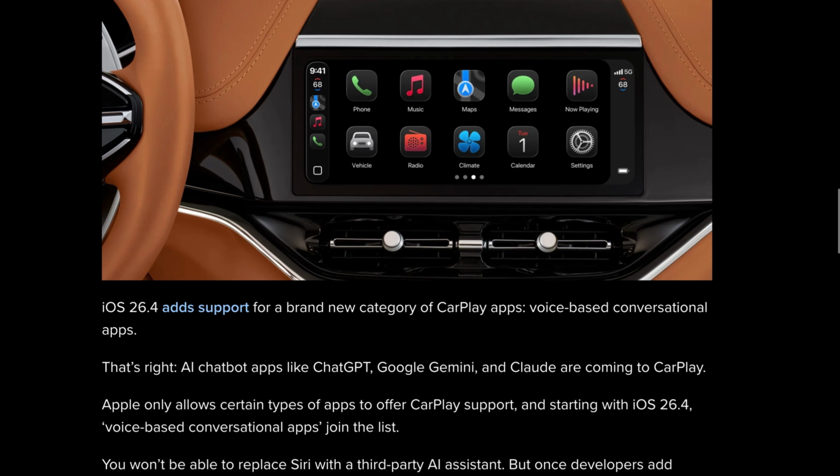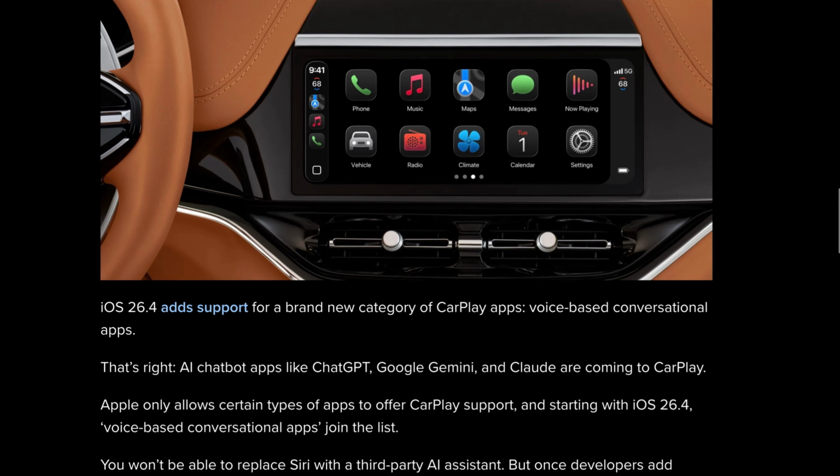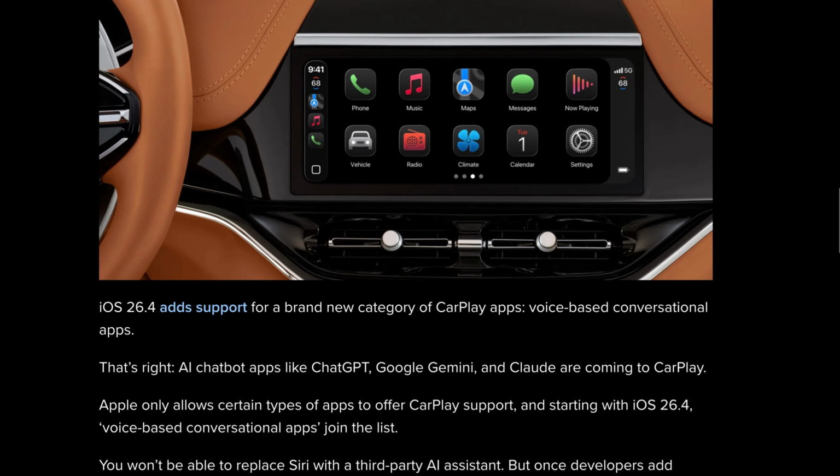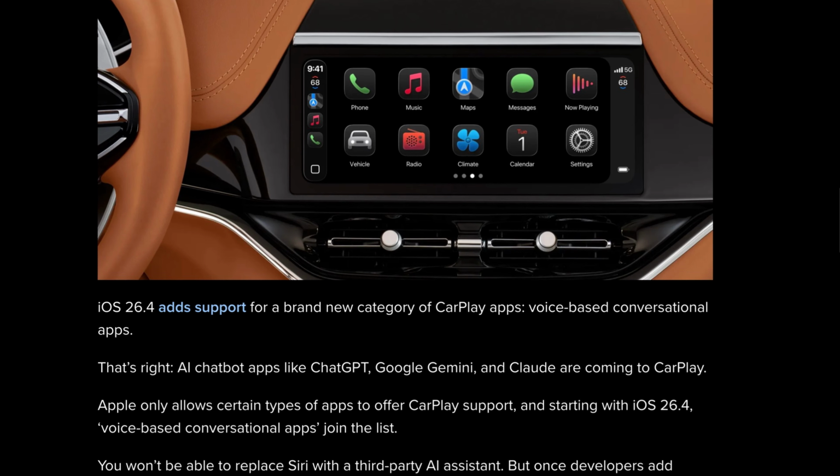These apps will strictly be limited to voice interactions for safety reasons, and you'll be able to use these applications directly within CarPlay. You have to tap on the application and use voice interactions with these third-party voice assistants. Again, ChatGPT, Google Gemini, and Claude are now available within CarPlay.